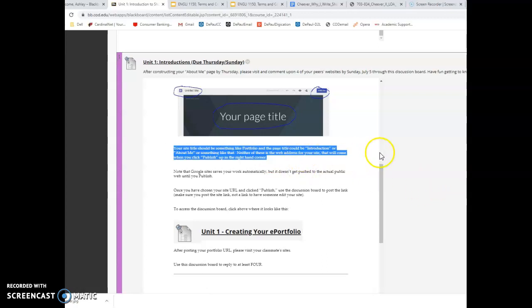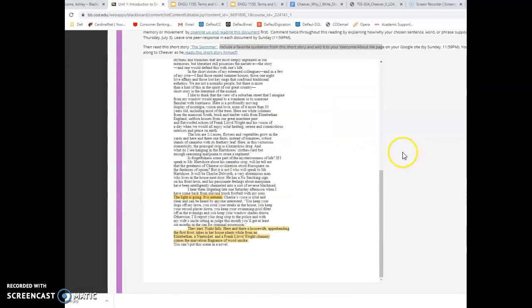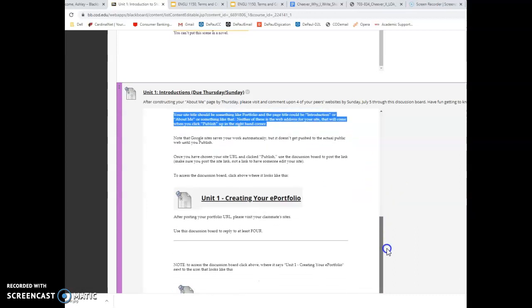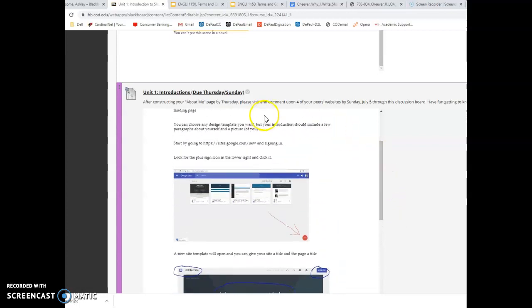But as you remember above, I'd also like you to include one quotation from the short story, The Swimmer, that just resounds with you or sort of stuck with you as you were going through. And you don't have to explain it in too much depth, but I'd like just a little bit about yourself, inclusive of an image of yourself or something representative of you, along with a quotation from The Swimmer. In order to publish that site, I have instructions here on how to publish and then link that particular page to our discussion board post.